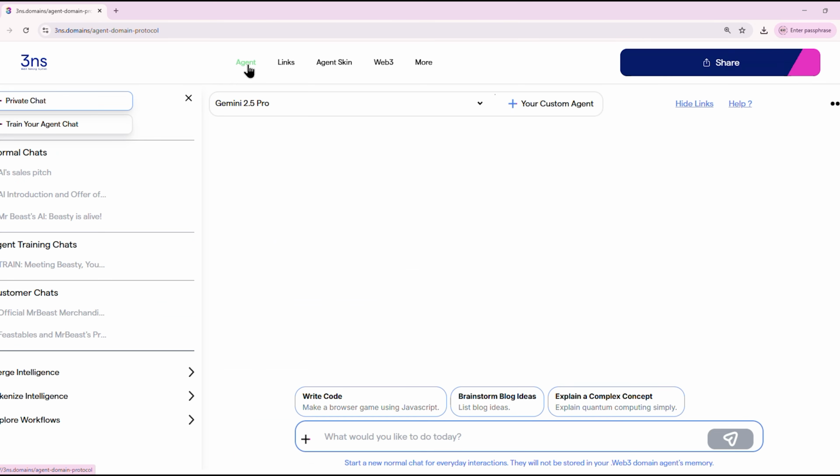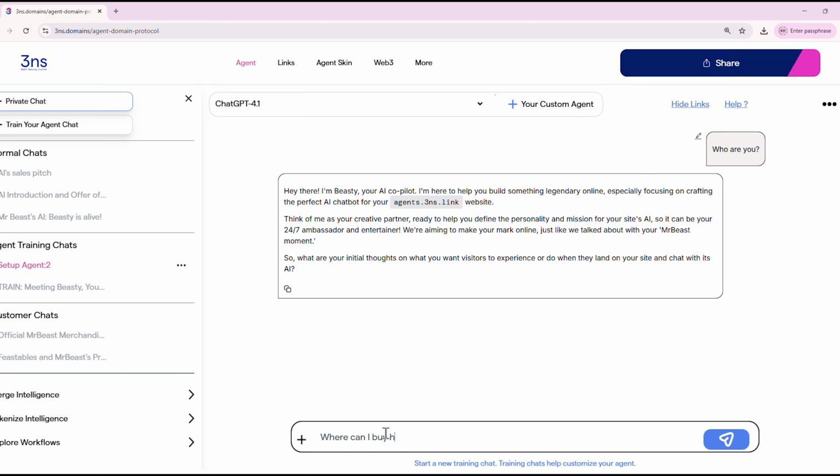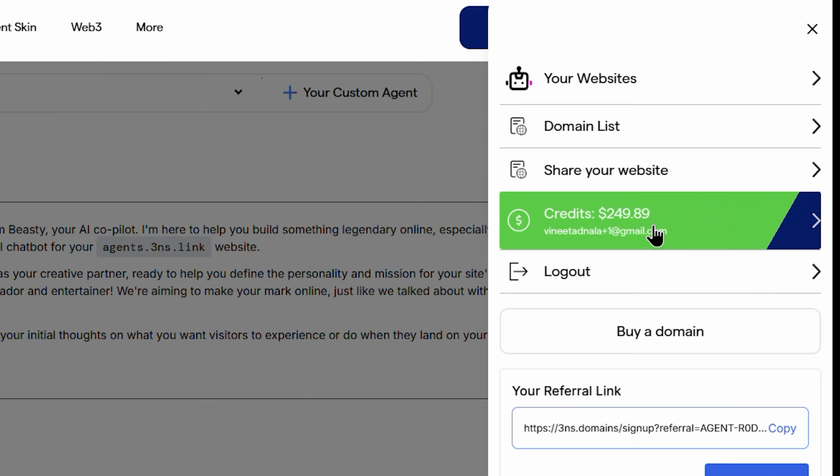Now let's meet your agent. It's already learned from your links and previous chats. Just hit train to start interacting. Ask it anything, and here's the game changer. You can switch between the world's top AI models, GPT-4, Claude, Gemini, without switching tabs or apps. Everything is built into one interface. You only pay for what you use. No subscriptions, no unused credits. Just smart AI that actually saves you money.